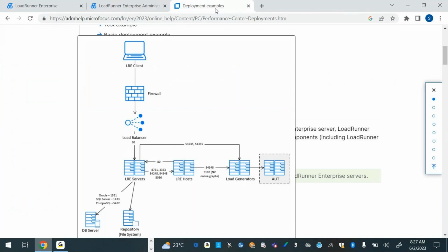No, no, consider it like this. The LRE server will never run the test. Always remember, the LRE server is just a UI. The run is handled by the LRE host itself. Like in LoadRunner Professional, where the controller does the load test, here also the controller only will be doing the load test.